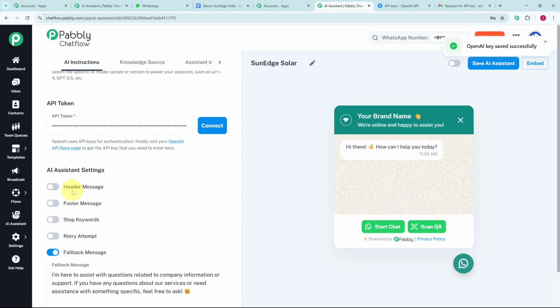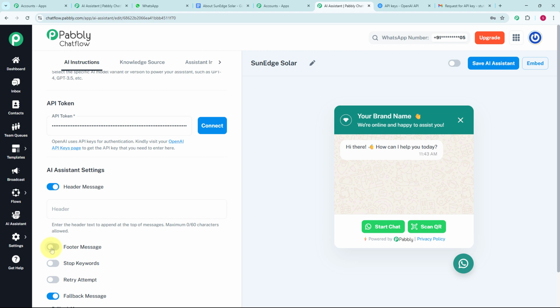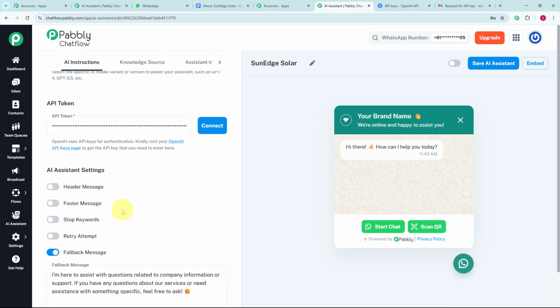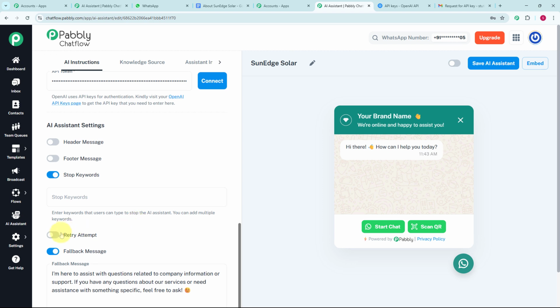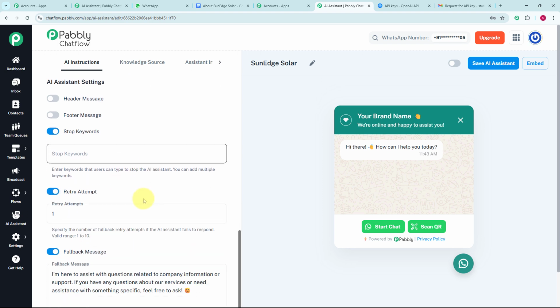So here you can see we are getting the option for entering header message, footer message, stop keywords, retry attempt, and fallback message. So if you want to provide the header or the footer message, you can just enable it and provide your header and footer message, but I am going to keep it disabled over here. Now you can also provide stop keywords by just enabling it, and here you can provide your stop keywords.